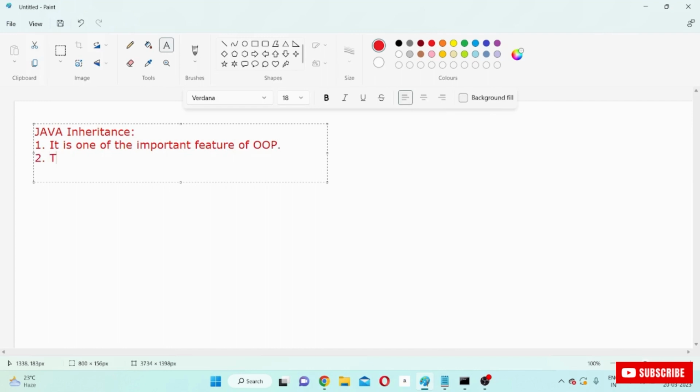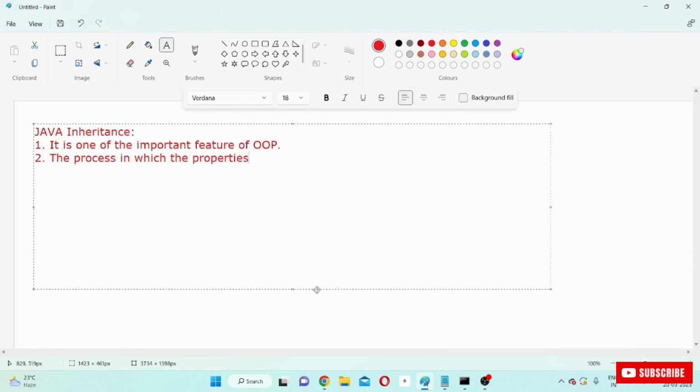The process in which the properties of one class are transferred to another class is known as inheritance.